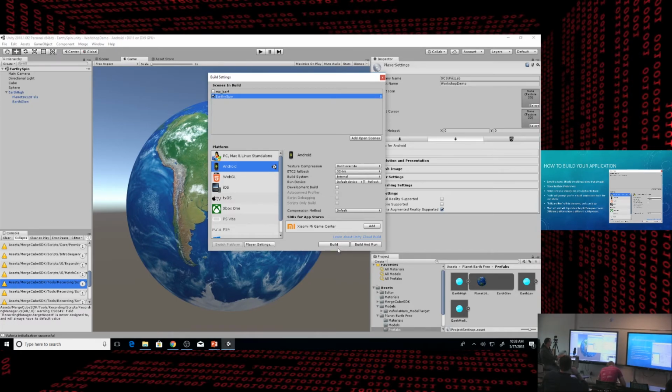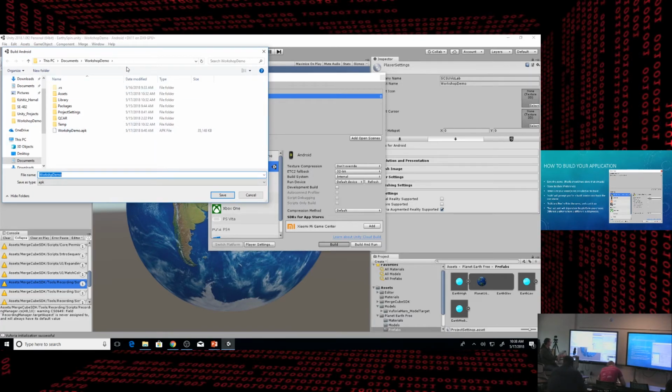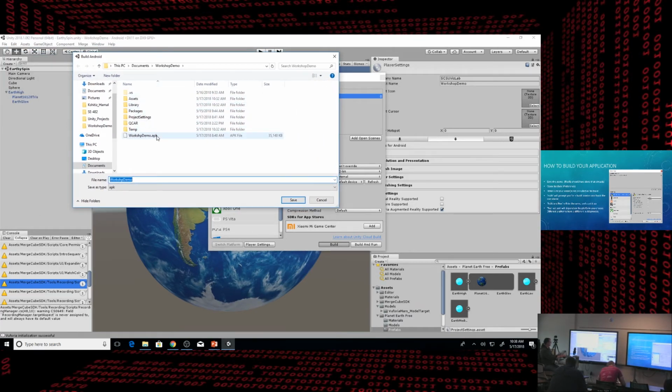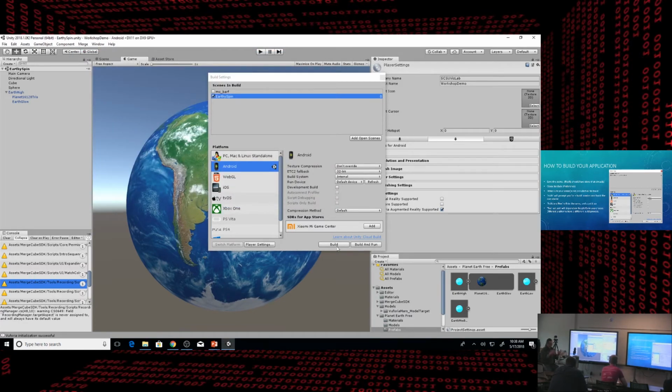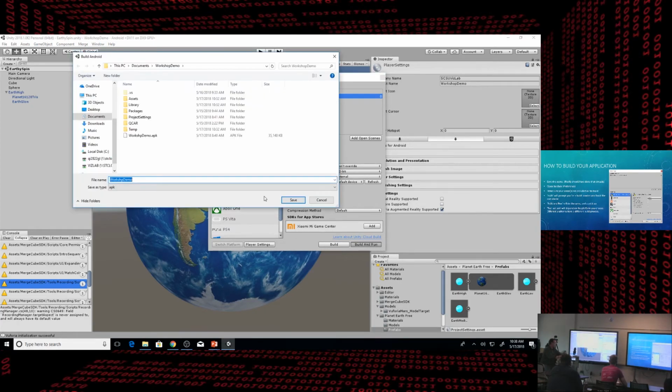Then if I go to build, it's going to ask me where to put the APK file. Since this is an Android application, it's going to build an Android APK. And that's all it'll do. If I build it, all it does is make the APK, and then I'll have to copy my APK over to the phone or something like that. But if I go build and run, it'll still ask me where I want to put the APK. Once it builds the APK, if I have a phone attached to the computer, it will copy the file over to the phone, install it, and start it up.